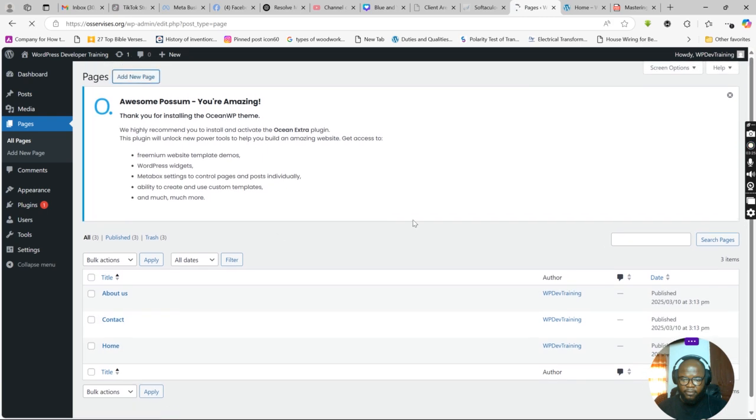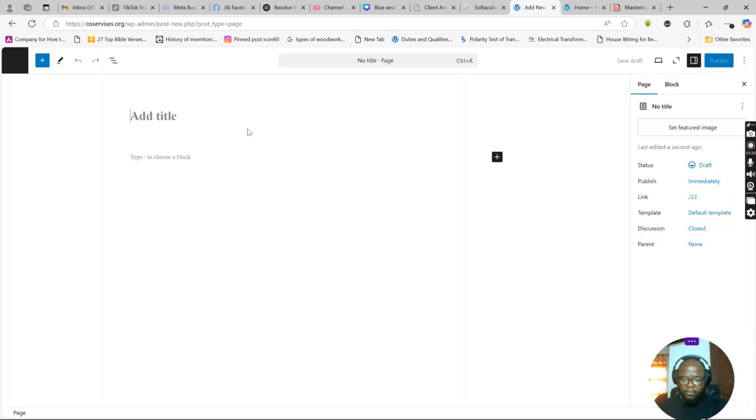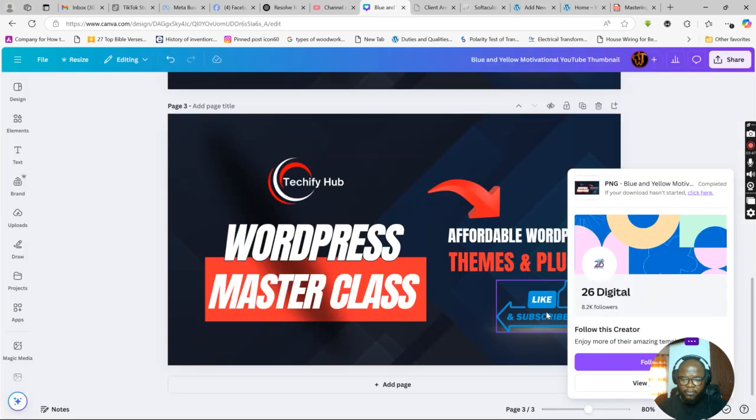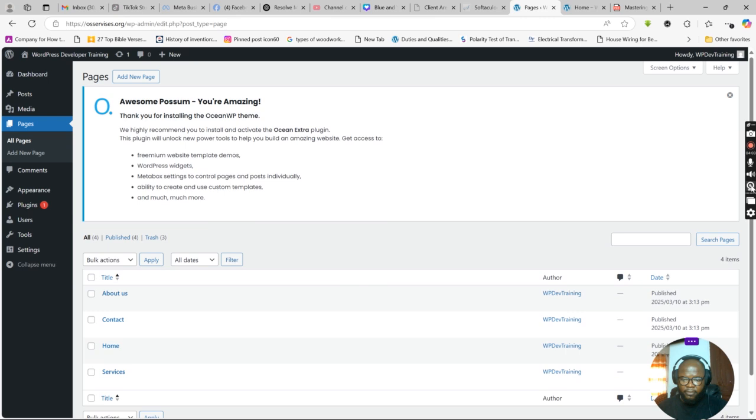This time we want to create services. So the services page, click on publish. You're repeating the same process again and again. That's just what we're doing. Sorry about that. So this has been done. Click on this to go back and then create one more.